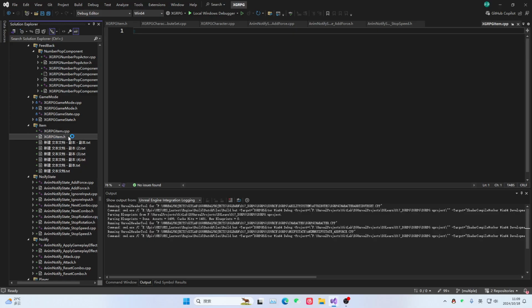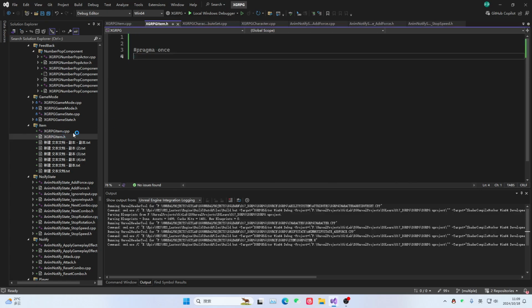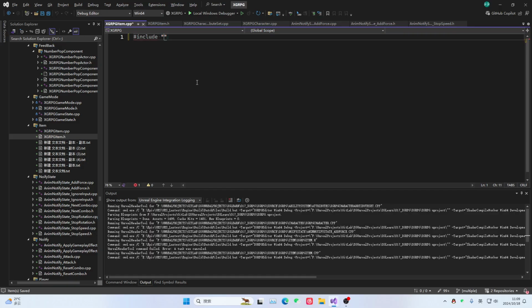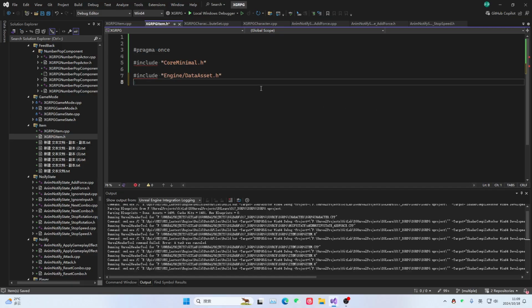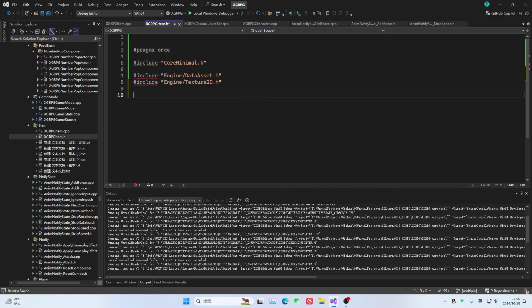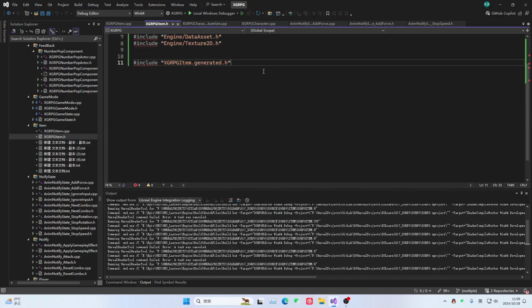This may involve some asset managers related to assets. You need to look into this on your own, because the content here is quite deep. Verify it again. Okay, so here, first we include our small dependencies. Then include our engine's data asset header file. Then include our texture header file, because we definitely have a photo here, that is, there is a preview image, right? Then we include our reflection file here.